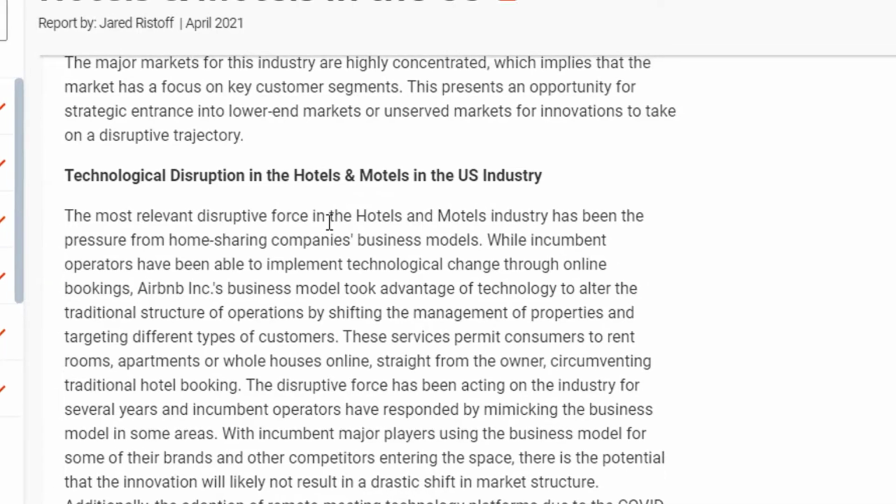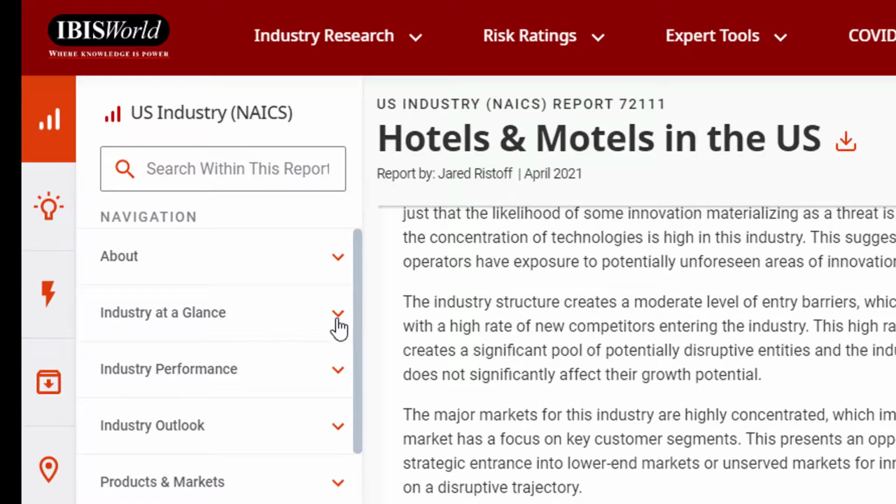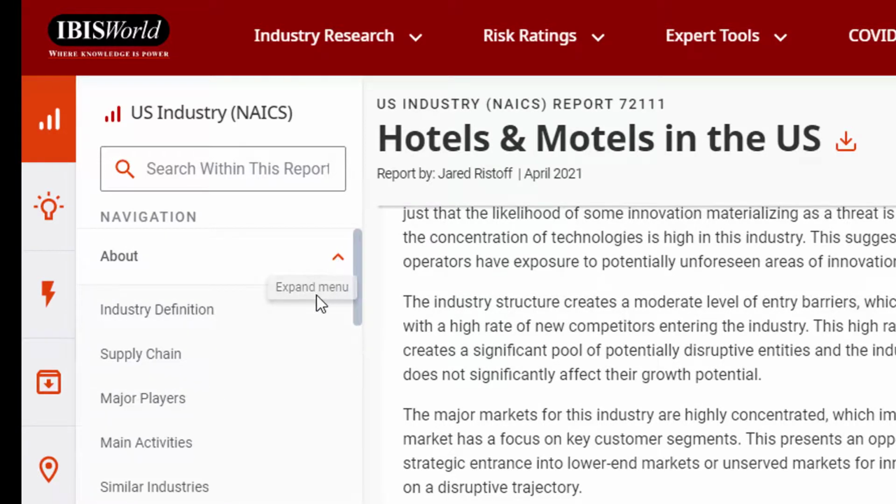Now, these are just some of the industry reports available, and we encourage you to check out the rest of them on this left-hand sidebar and all the different sections that make up each page.